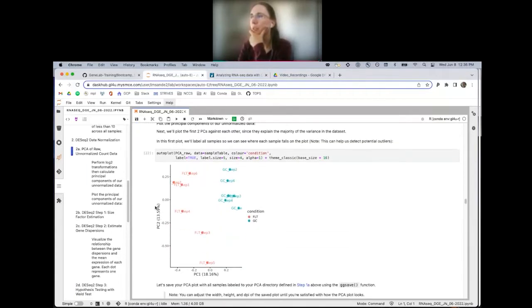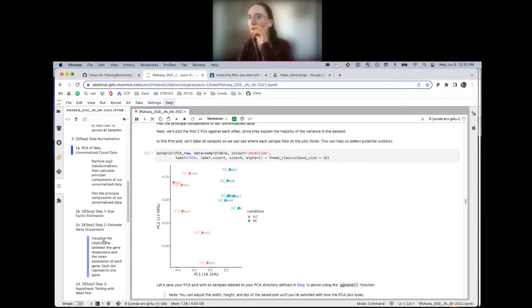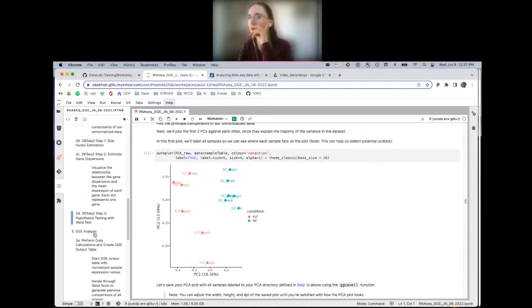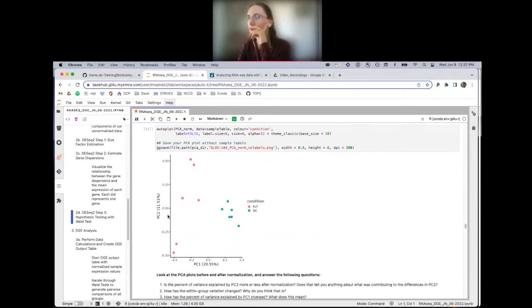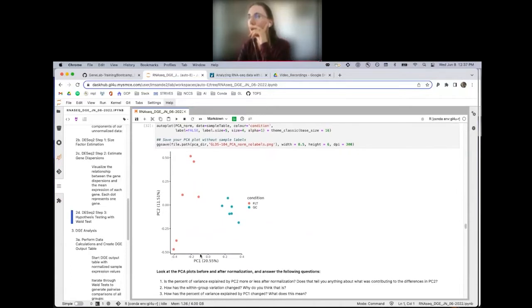PC2 was explaining 13.59% of the variance. So comparing these two plots, what we can see is that the percent of variance explained by PC2 has decreased after normalization. So if all we did was normalize the data, and now PC2 has shrunk a little bit in terms of how much variance is captured by that principal component.